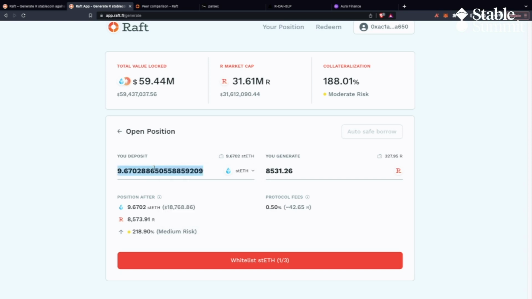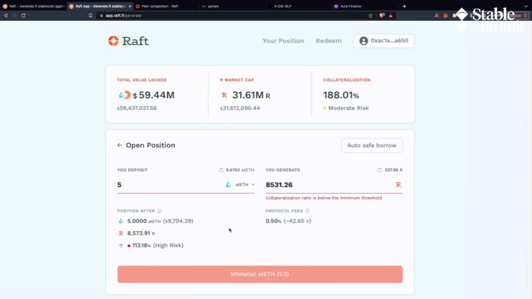Let's say I'll deposit 5 stake ETH here, and then we have to bear in mind that the minimum collateralization ratio is 120%. So here it doesn't let me open the position. Let's say I just want to borrow 4,000 R, low risk, 240%. And then you can see the protocol fee is 0.5%.